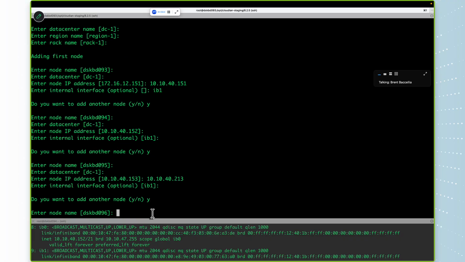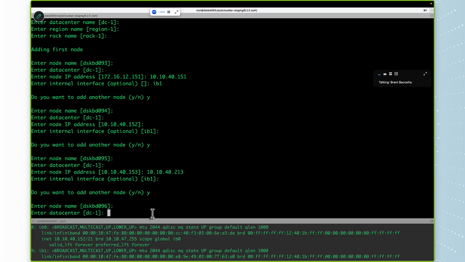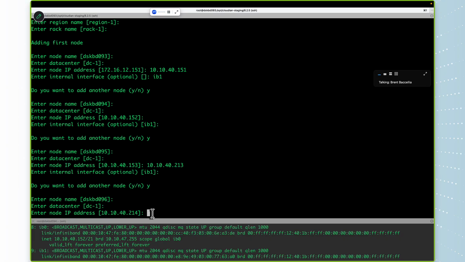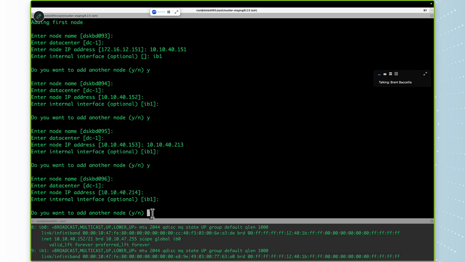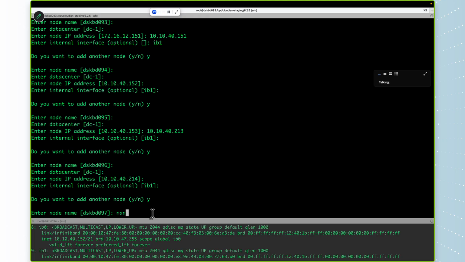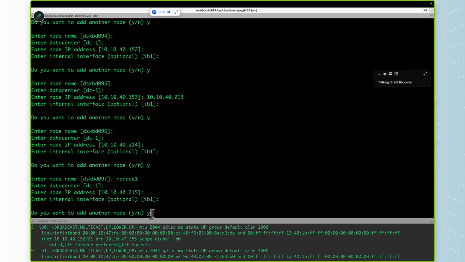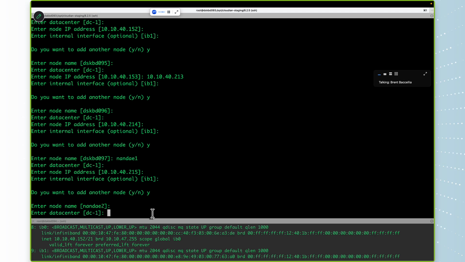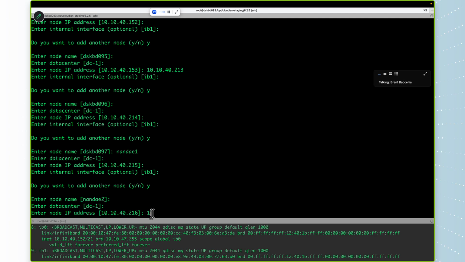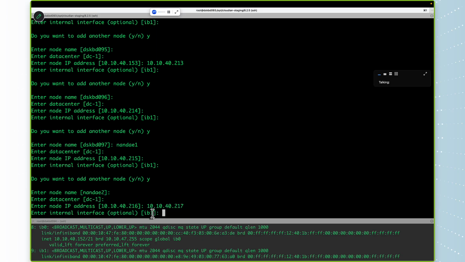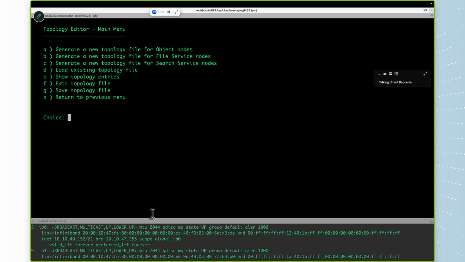The interface is correct. We're going to hit yes on this. We're going to go 96, DC1, and this is going to be 214. That's correct. And the interface is correct, so we've got 2 more to go. These have different names, so that's how they did it. So we're going to do this, DC1, and this is going to be 215, like it says. And the last one, DC1. This is going to be 17, not 16. IB1. And we're going to hit no.